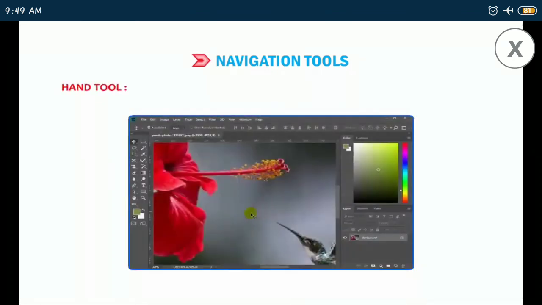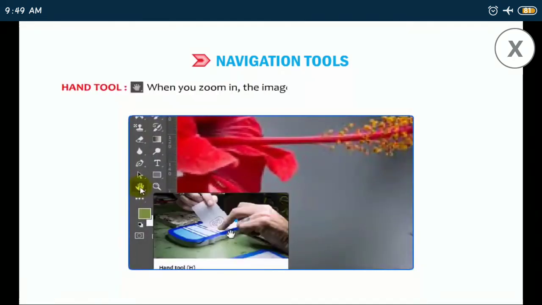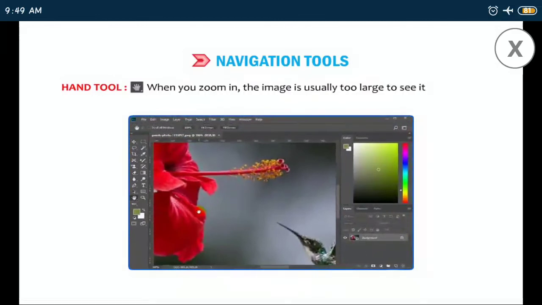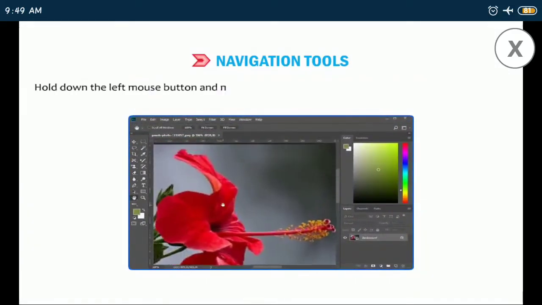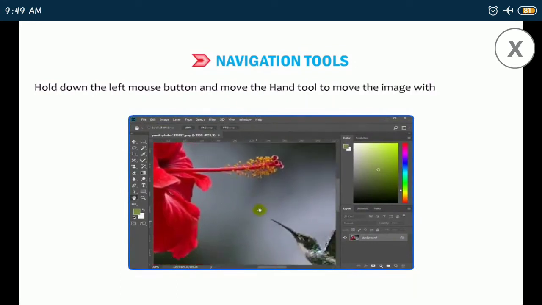Hand tool. When you zoom in, the image is usually too large to see all at once. Hold down the left mouse button and move the Hand tool to move the image within the window.